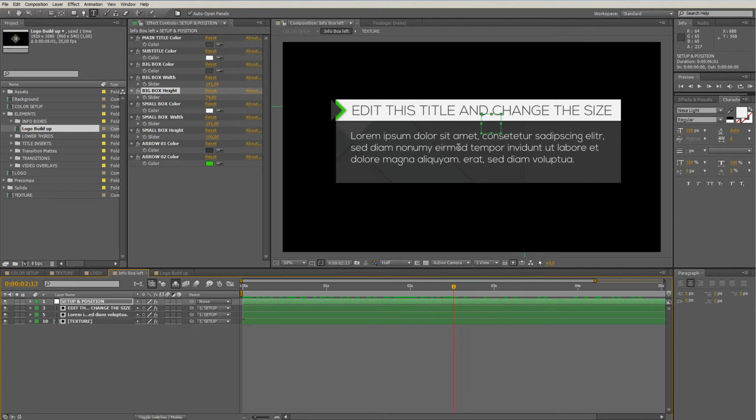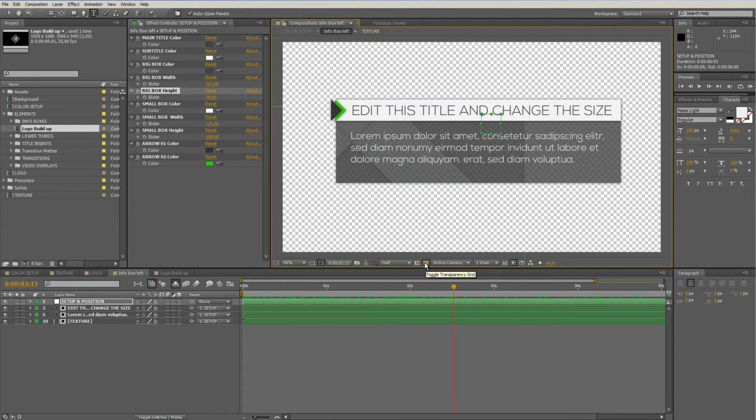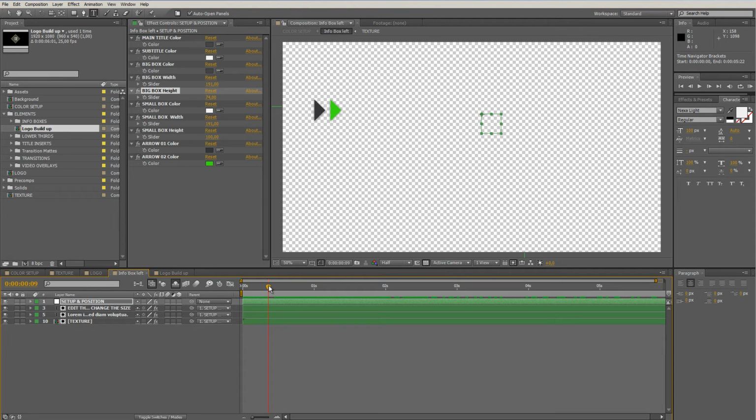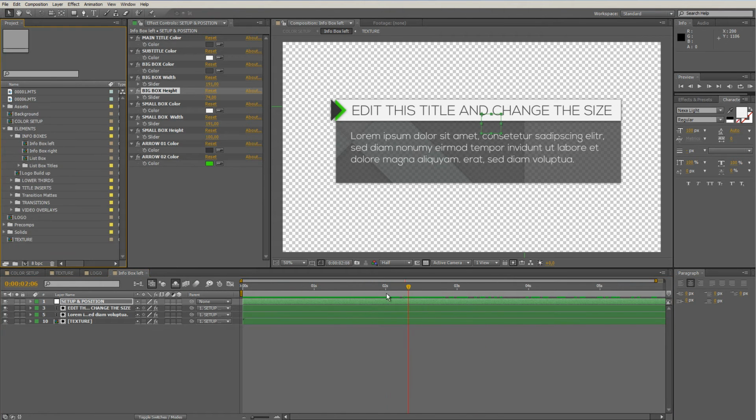So how can we use these elements now? You basically have three possibilities. If I toggle the transparency grid here, you see that of course it's an alpha channel and it's a little bit transparent also. So you could just render it out as it is, as some kind of movie file with alpha channel, and then import it into your video editing program, of course. Or you could also use the dynamic link functions that Premiere Pro and Adobe After Effects offer. And the third possibility is to use them directly inside After Effects.